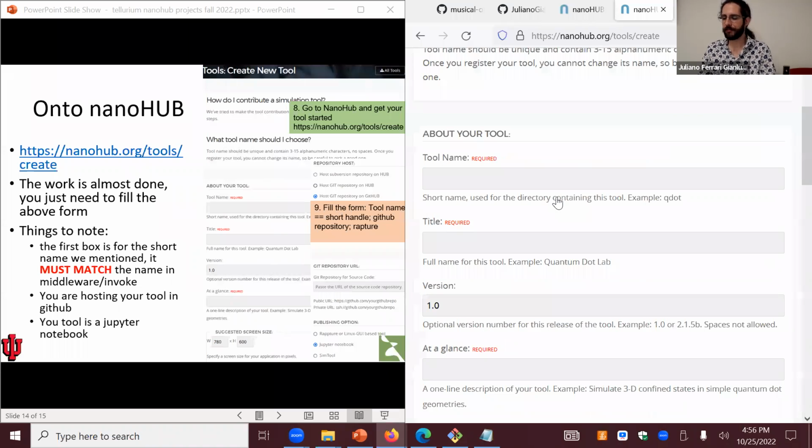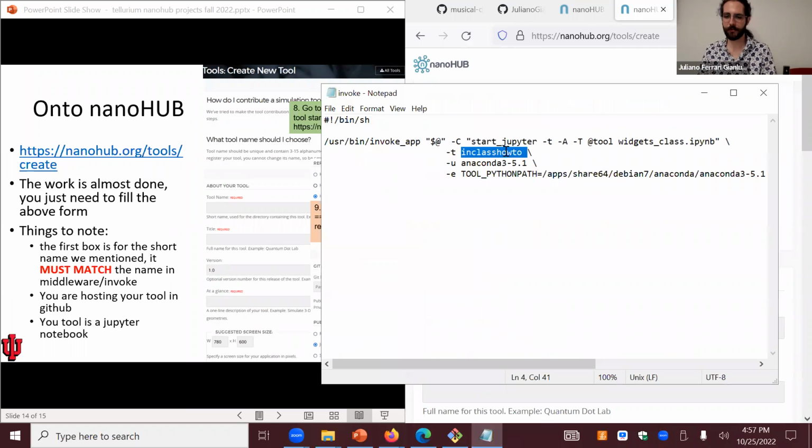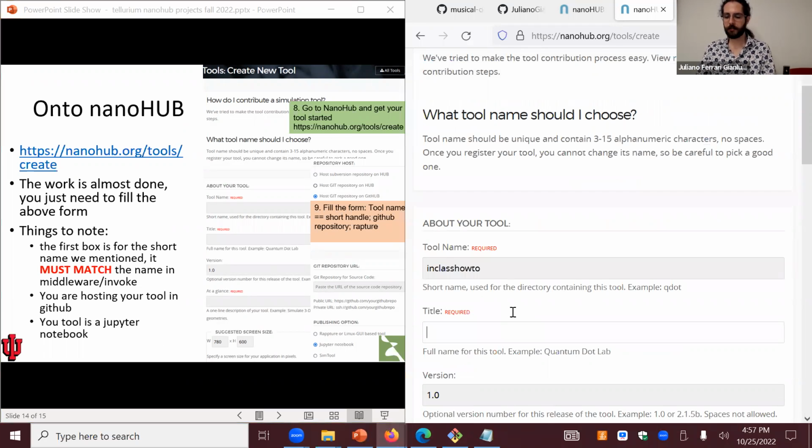So this is just a form, you have to fill it out. The only thing you will never again be able to change, and so it's the only thing that you really have to pay attention to, is the tool name, which is the short name that we've chosen before. In my case, it's in class how to. Put it there. Give it a title. You can change the title later on. That's all fine.